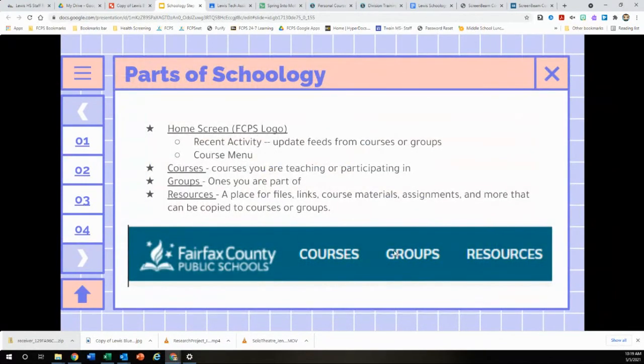There are 4 basic sections to Schoology. So when you log in, that's kind of your home screen. And there are 2 options. The recent activity, so that's like update feeds from different courses or groups that you're part of. If you're active on Facebook, it's kind of like your Facebook feed in a way. And then the course menu is the other sort of landing page for Schoology, not nearly as useful. We'll talk about switching.